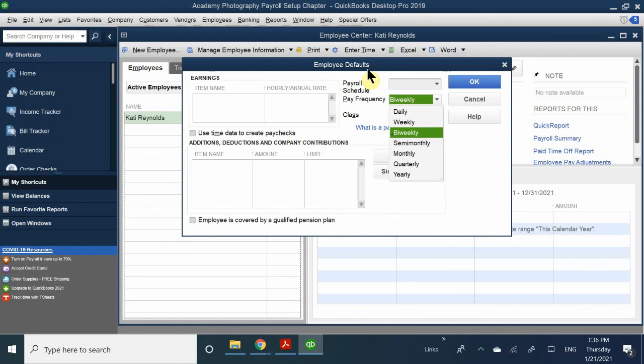Or if you want to set this up now and then change it later, maybe you want to set up all your hourly wage people and then change it and set up all of your salaried people. Yes, you could do that, and that's what this employee defaults do. So in this case, I'm going to assume that everything's going to be bi-weekly.